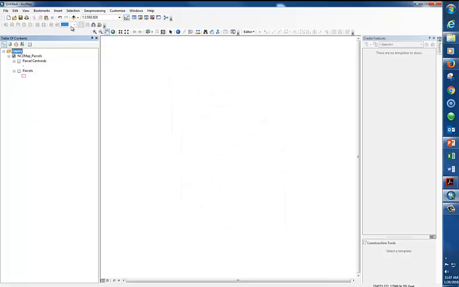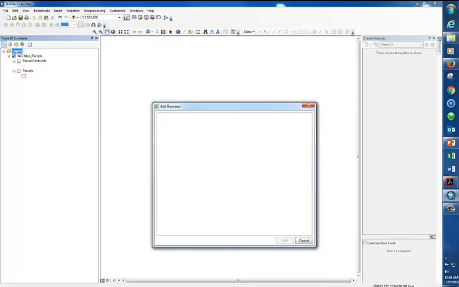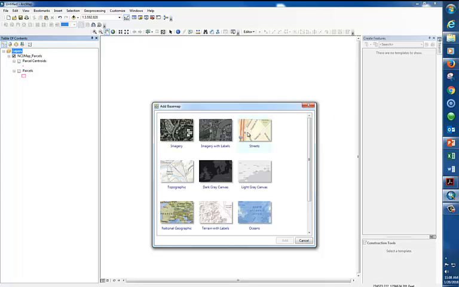The next thing I'm going to do is pull in a background map so I can find where that parcel is. And you've all done this in ArcGIS. You go to Add and then Add Base Map. I'm going to load up the one that's streets. It's a simple, easy one to use. That's also going to be the map I'm going to use for my locator. So I click Add.